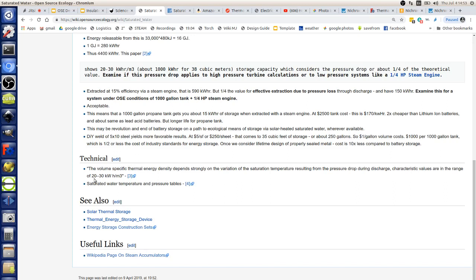Bottom line is you're storing 20 to 30 kilowatt hours per cubic meter, at 200 psi. That's how much energy that hot water has. Now, you cannot get all of that out. What's the efficiency? Like 20% maybe? 10, 20%. Still enough for a day or two.